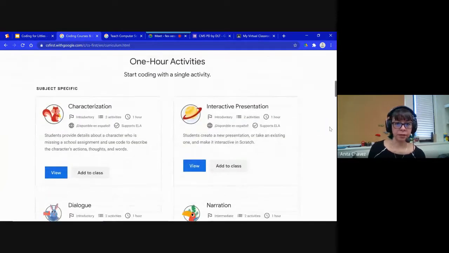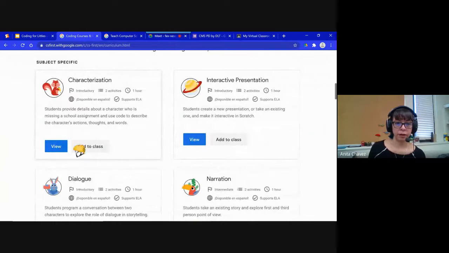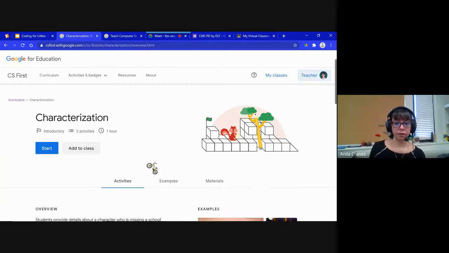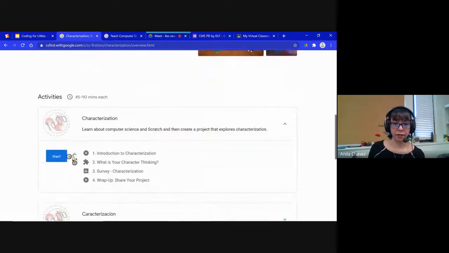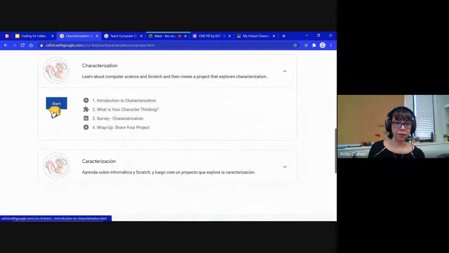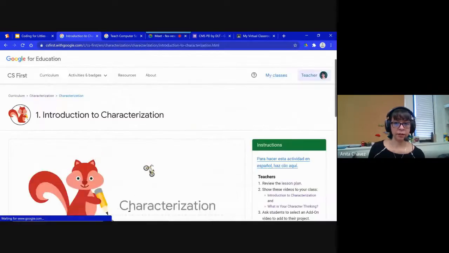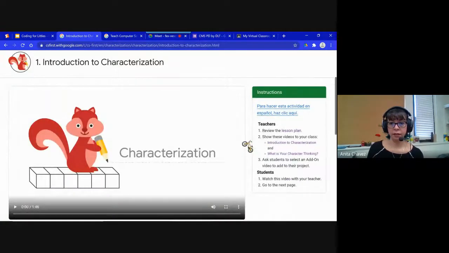So just so that you can get an idea what this looks like, if I click on one of these, it's going to give you the activity. It's going to give you some examples. It's going to give you the materials. It's going to give you the lesson. So if you want to look at what that looks like for you, you click on that.